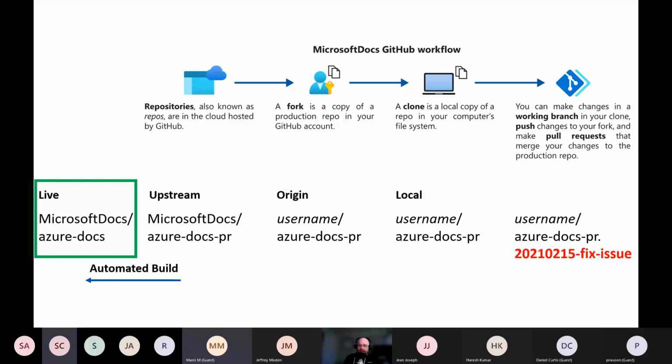This build process to the live website usually occurs twice a day. It's gated by a team of build reviewers. Internally, we work in this private system, but that's not visible to the public. When you submit pull requests, you don't have to worry about this.